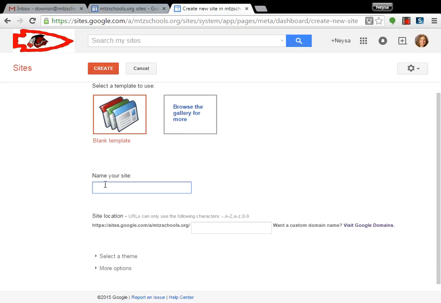You'll want to name your site, but you have to be careful when you name your site because you will be given a site location with that same site. So whatever you want to call your site, make sure it's something fairly easy for people to refer to in order to look up your site.